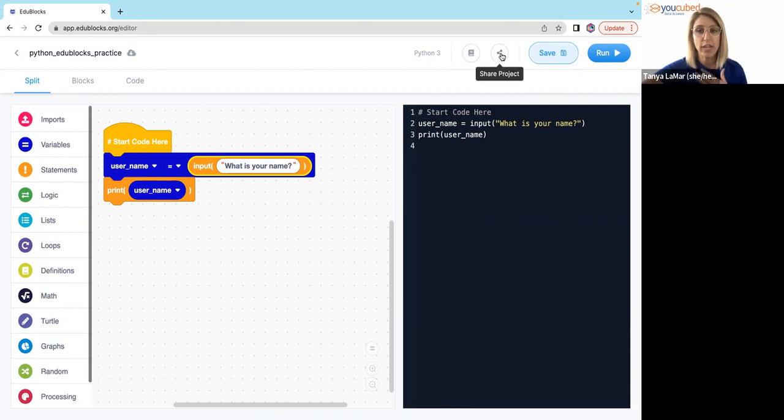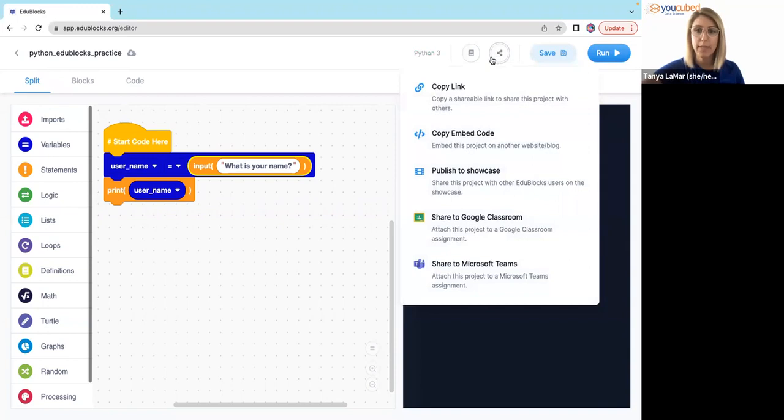Let's say I want to share this project with other people in my class or with my students. This little button here, it looks like 3 little dots that are connected, is a share button. I can get a copy link that would allow people to access exactly this interface. I could also share this code to Google Classroom, which might be useful in a teacher's role.